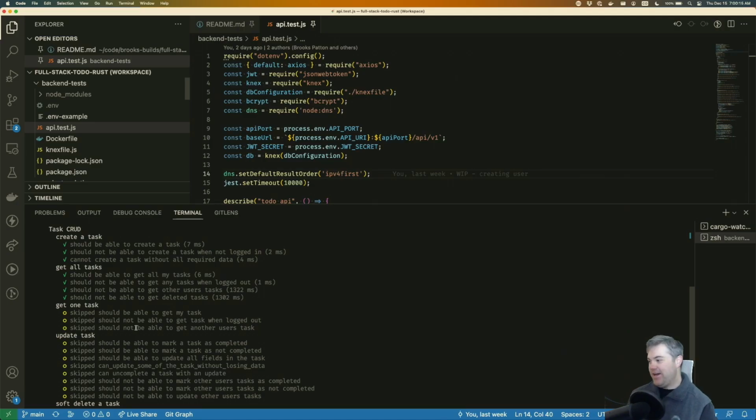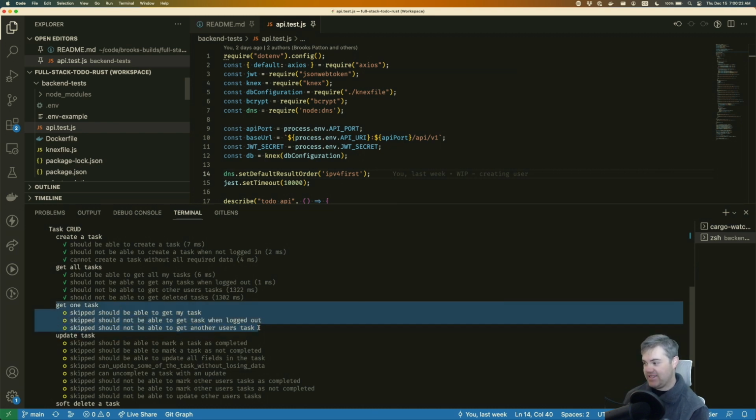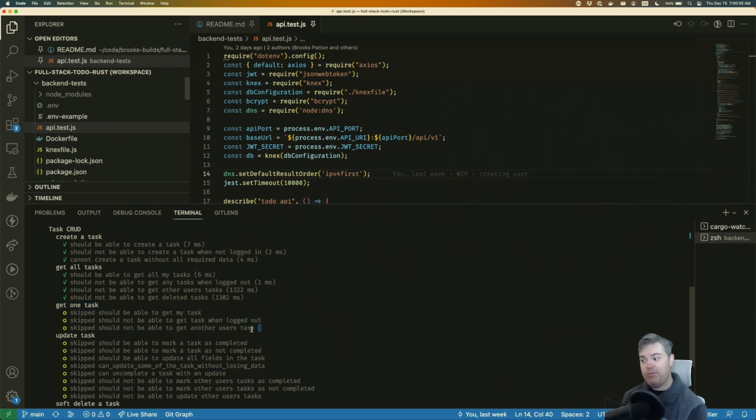All right. Last time we were able to get all the tasks, and this time we're going to be getting one task. Okay, so just reviewing here really quickly, we should be able to get my one task. Okay, that's good. We should not be able to get a task when logged out, and we should not be able to get another user's task. So we can get the one that's logged out for free because we have that middleware. This one, we're just going to have to double check that the user actually owns the task before we give it to them. Okay, so get one task.